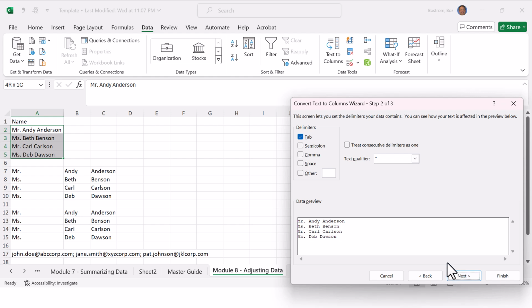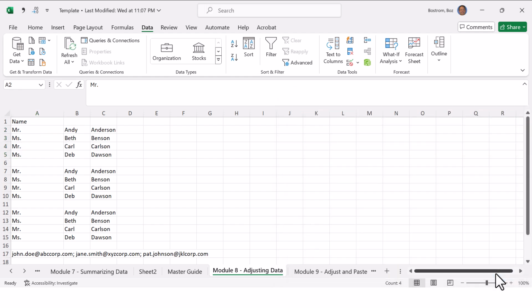Now hit next. And then it's, well, when do you want to separate these things? Maybe I want to separate them when there is a space. I don't even think going to next is going to do anything for me. I just go to finish, and now it has separated those items out. So there's a lot of different times that I use that.